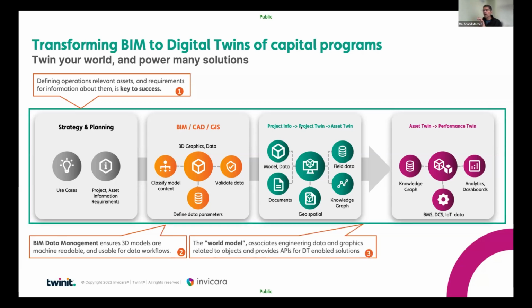And this is the world model we talked about, creating that world model, and your world model will evolve over the life cycle. During design, your world model is something. During construction, your world model will have more data, and it will serve new use cases. And during operations, it's going to be different.